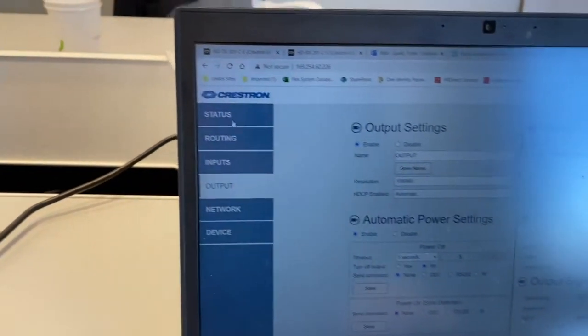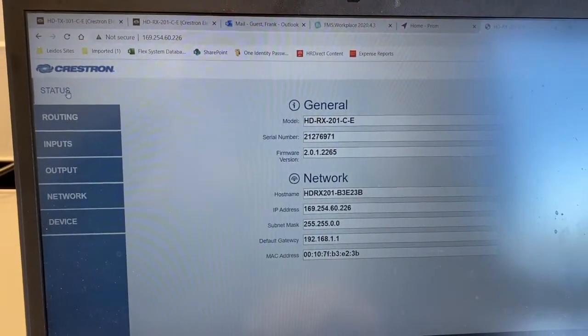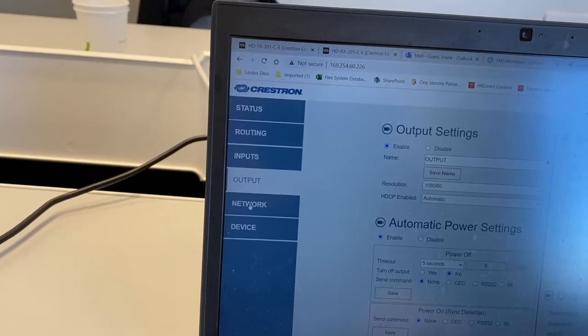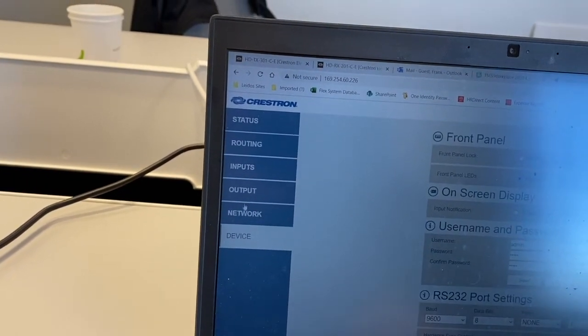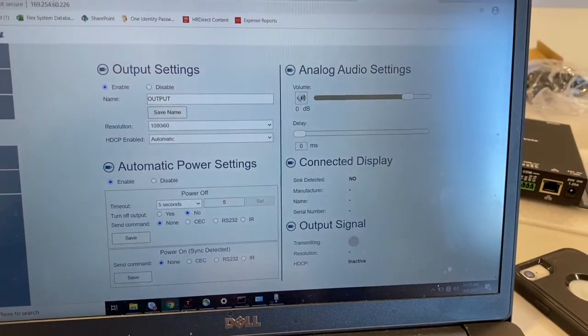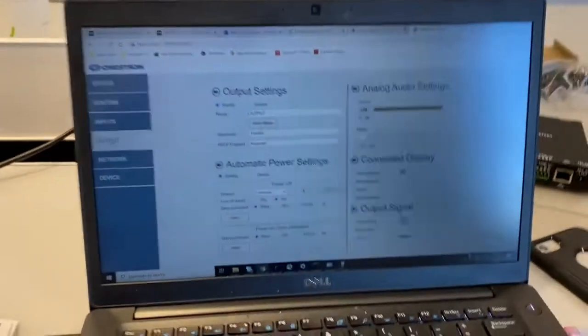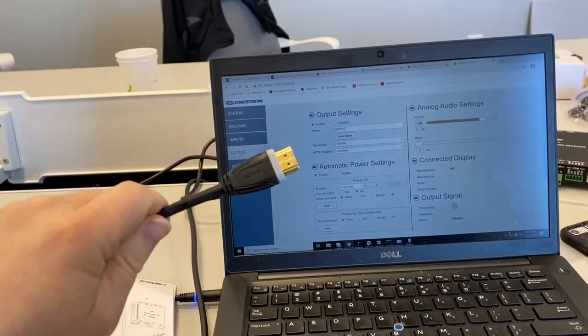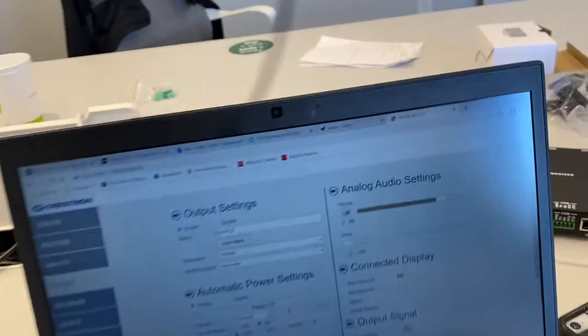And now connected to the device, I can see my settings. I can see the model number, the serial number, the firmware version, and so on. I can go to routing, inputs, outputs, network, and device. What I need to do is adjust my output settings so that I can make this TV turn on when I plug this HDMI cable into my laptop, and then make the TV turn off when I unplug this.